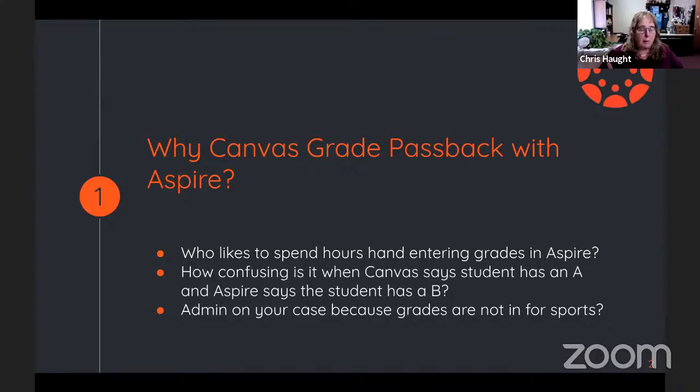But why use grade passback? Why bother? Some are just putting them into Aspire. So who likes spending hours hand entering grades in Aspire? That means you've got one screen up with Canvas and one screen up with Aspire, and you've got to look at that student and type it into Aspire. And who's got time, especially you secondary teachers who may have 4 periods with 30 kids each? That's time consuming.